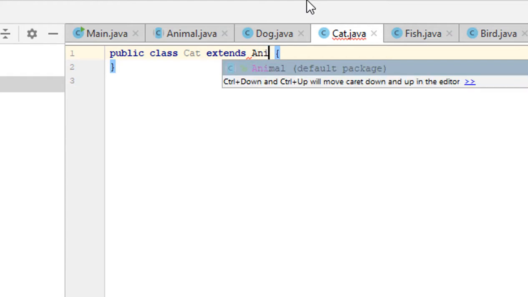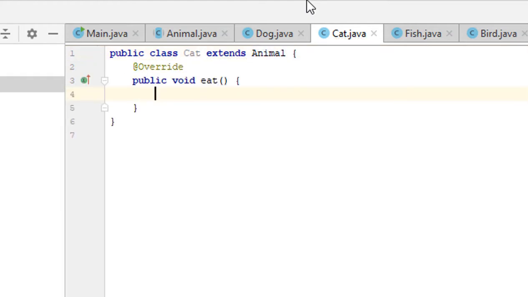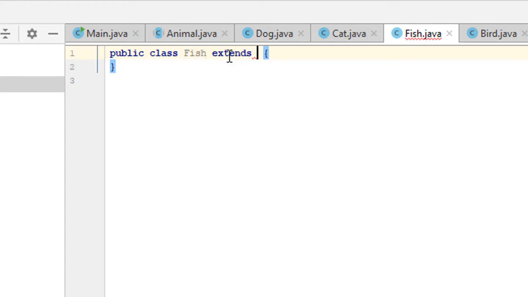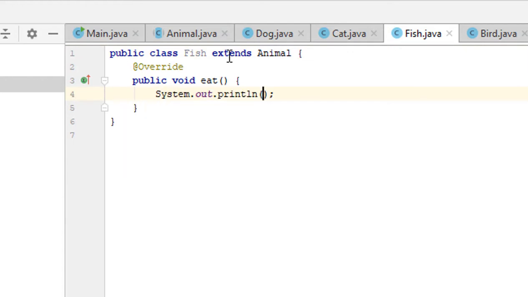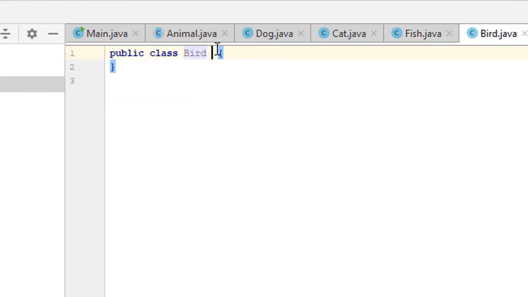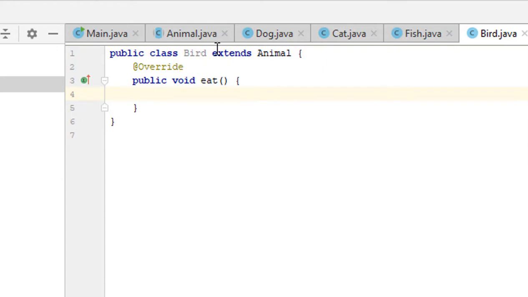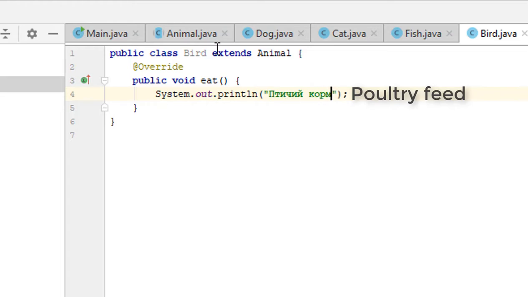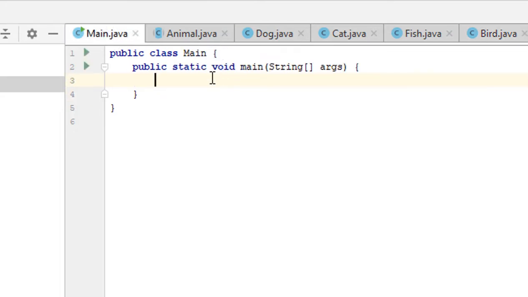Let's inherit from the animal and implement the method. The cat eats Whiskas. The fish eats fish feed. The bird eats poultry feed. Now in the method main, let's create one kind of each animal.